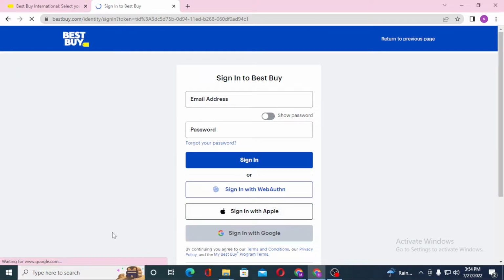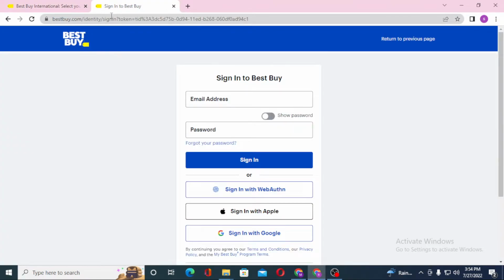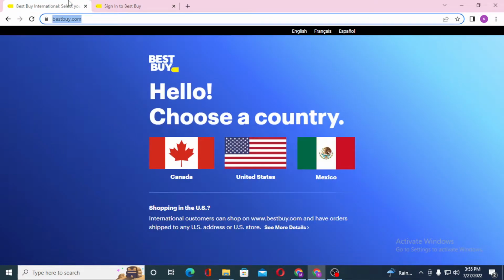and now this is the direct login page of Best Buy. Now let's go to our home page first, and you can see this is the first page of Best Buy when we go to the website from the direct web address, and this result was from the Google result itself. Now first let's log into our Best Buy from the homepage of Best Buy.